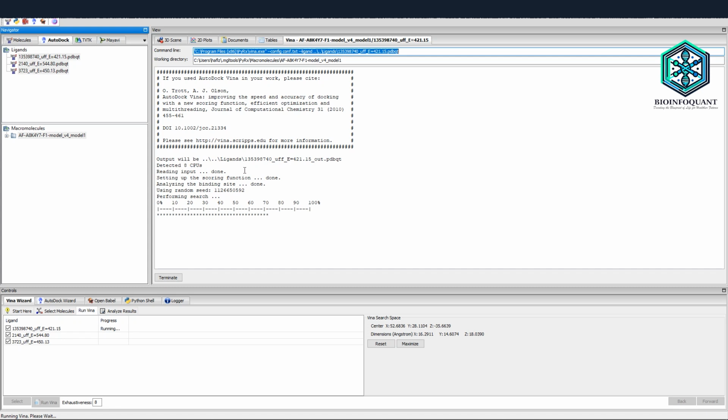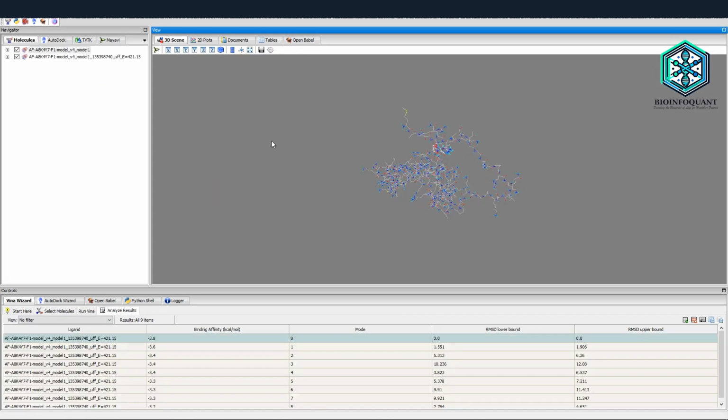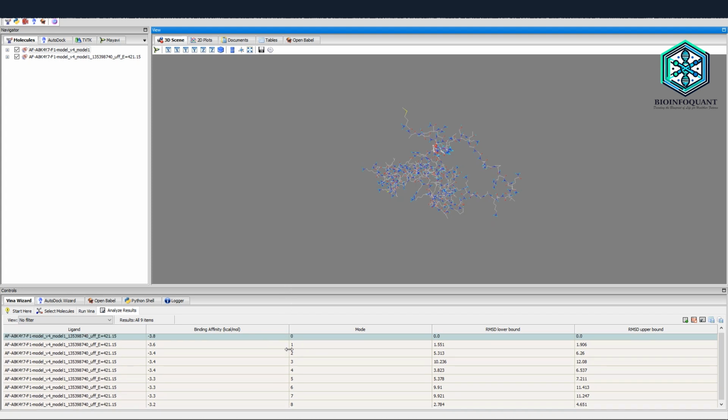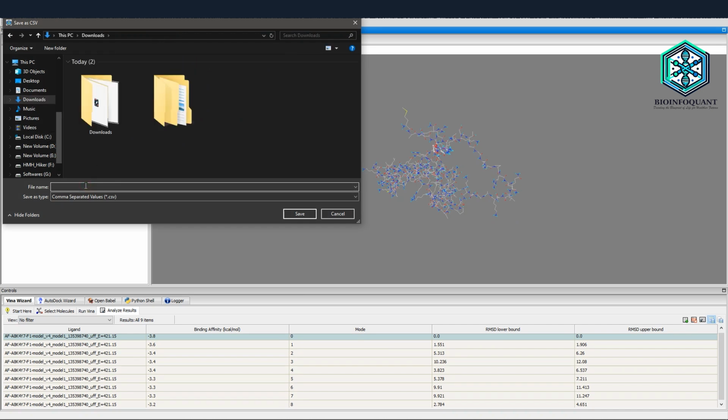You can see it is working with each ligand one by one, and it is taking very little time. Once the virtual screening docking is completed, you can see your ligand poses here. In the results menu here, you can see the ligand, their binding affinity, modes, their RMSD values on upper bound and lower bound values. This data can also be saved in the CSV format by clicking this icon. And for now, I am choosing this option to be poses and save.